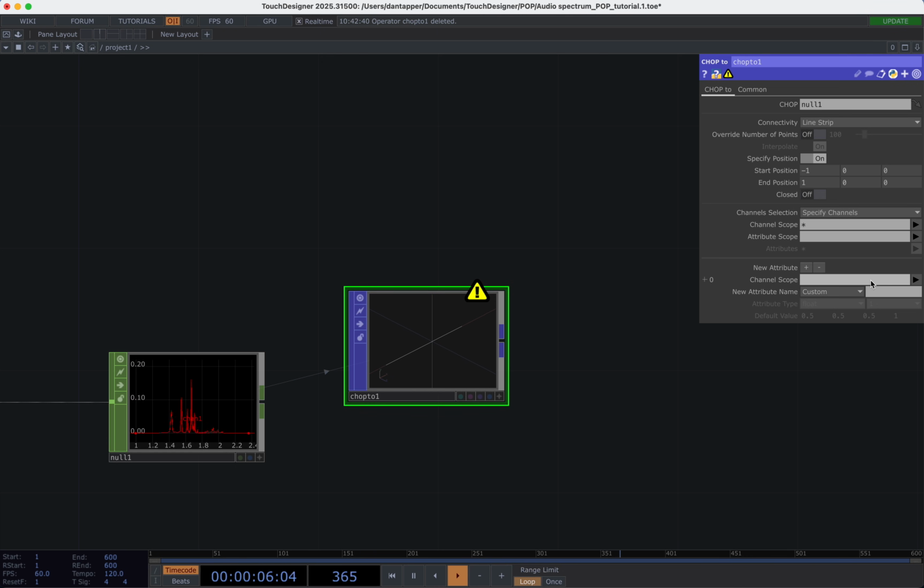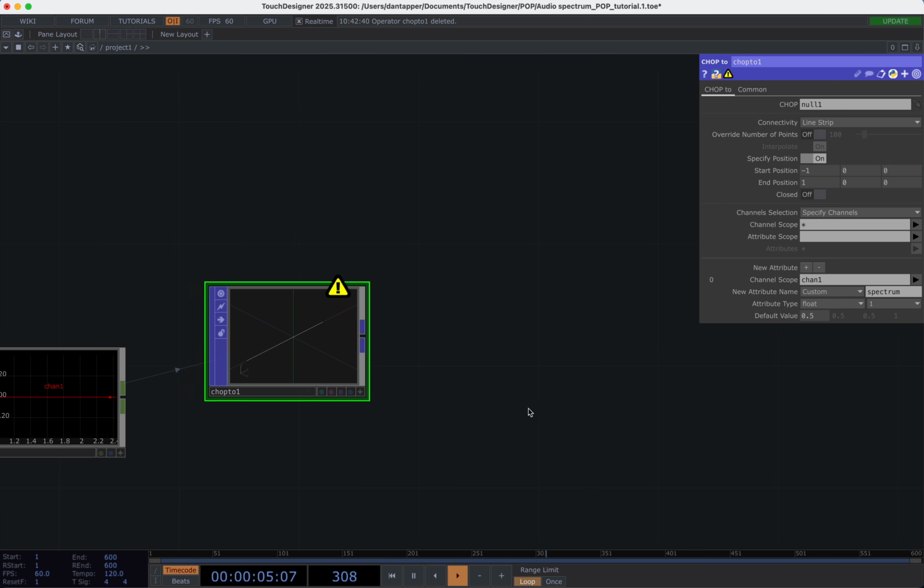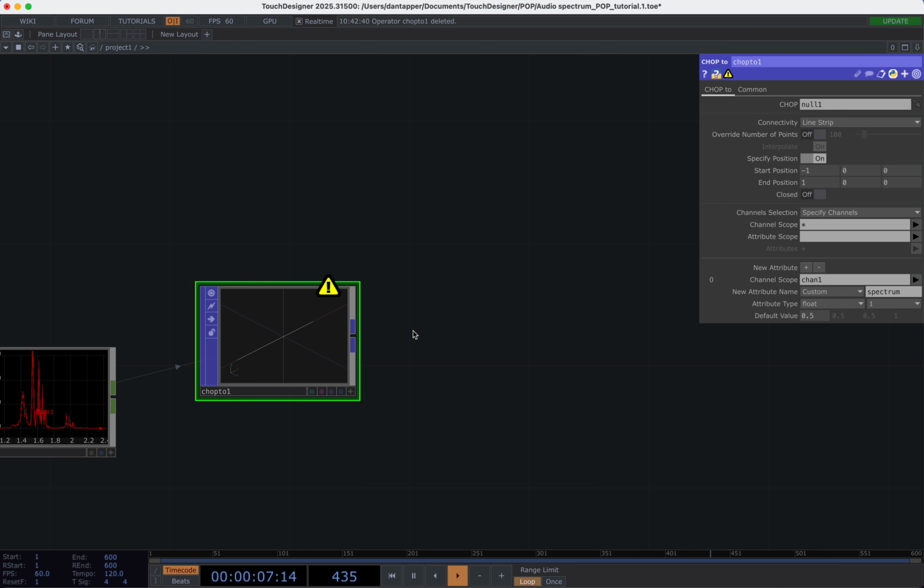We'll keep our line like this. And what I'll do is I'll select chan1 from our input channel scope, and I'm going to call it spectrum. That's going to be the attribute that we pass our data along in.